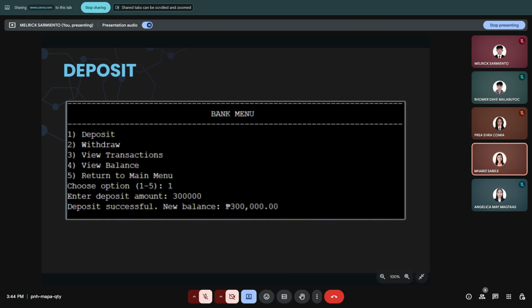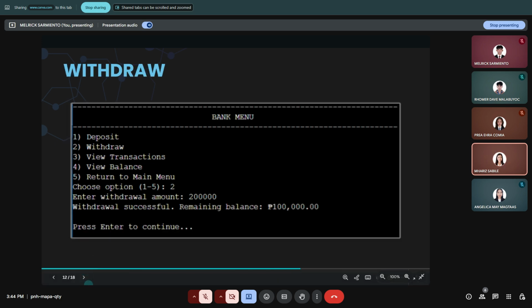For deposit, this screen illustrates the process of adding funds to the simulated bank account by depositing 300,000. The system confirms a successful transaction, setting the new balance of 300,000. For withdrawals, next slide po.